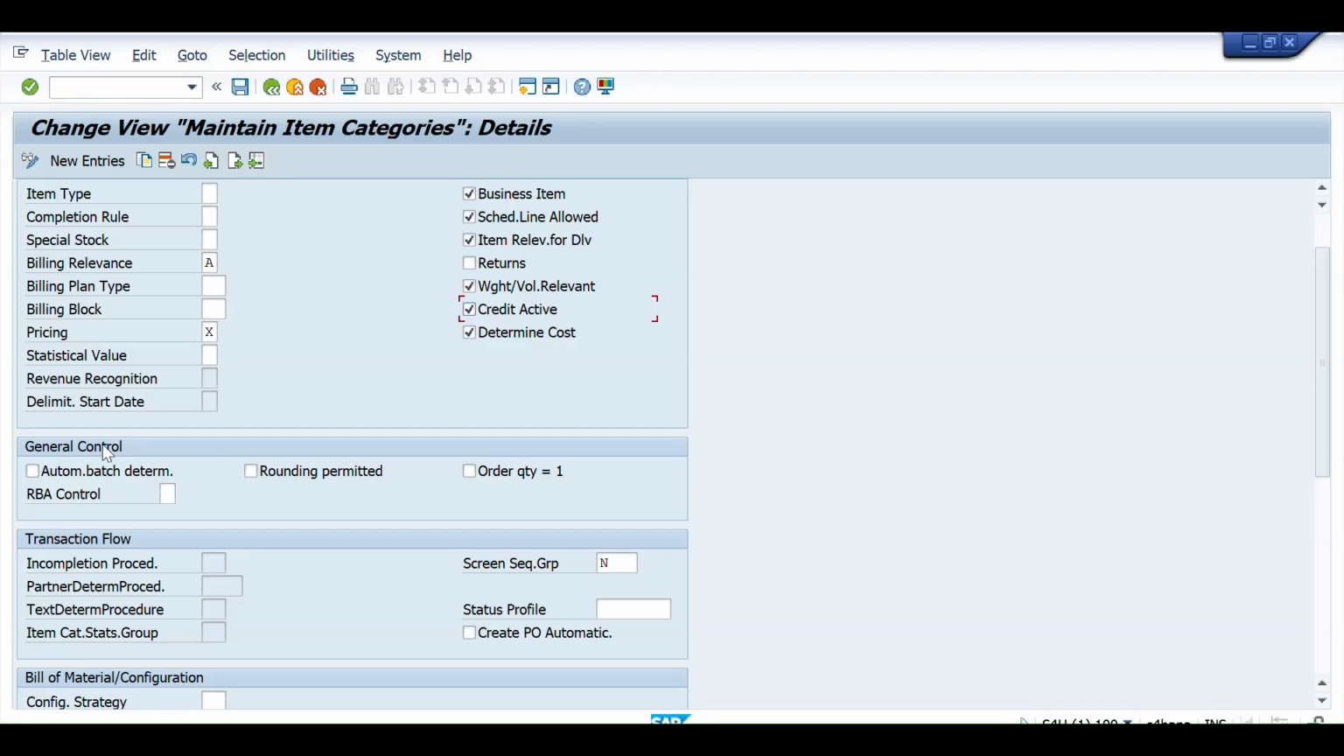Then in general control, the first field is automatic batch determination. When this checkbox is selected, SAP automatically determines the appropriate batch for a batch managed material based on the configured batch search strategy. For example, in pharma or food industries, different batches may have different manufacturing and expiry dates. Instead of manually selecting the batch, SAP automatically proposes the correct one. If batch management is not used in the business, this will generally be left unchecked.